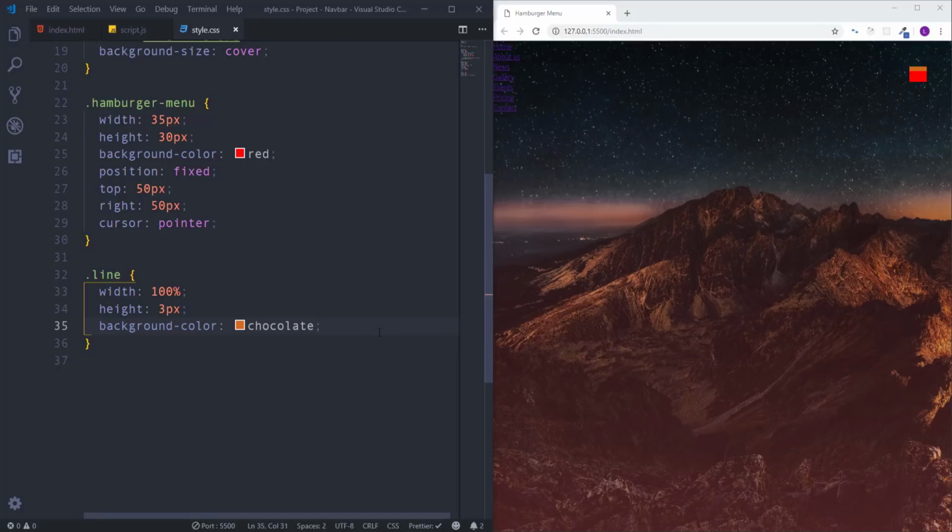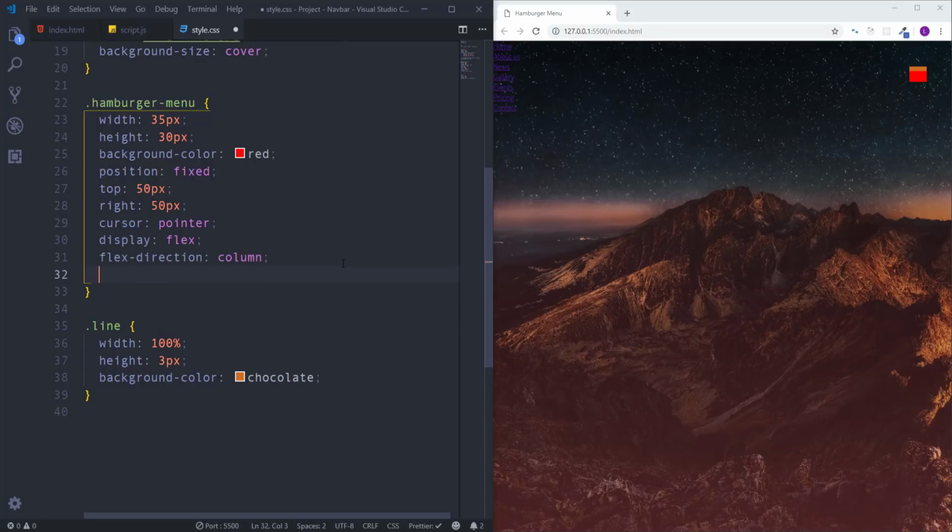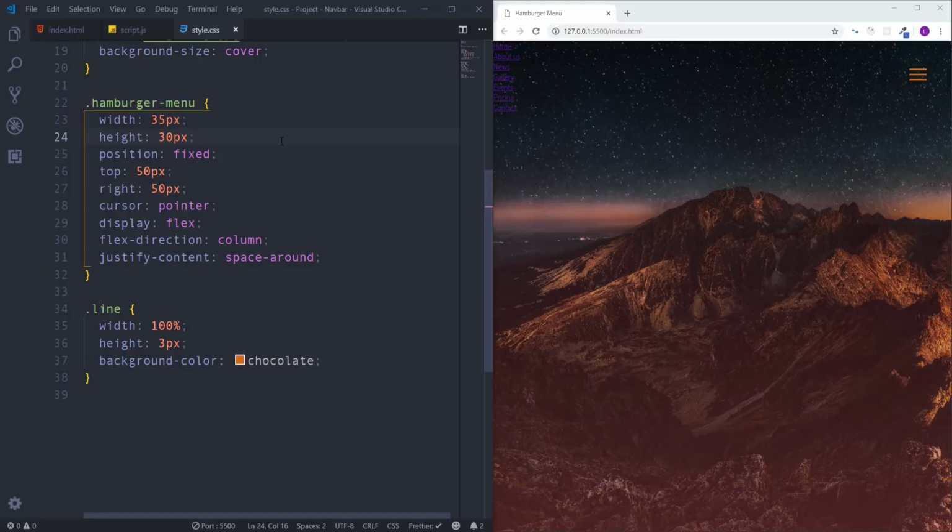Okay, now lines are visible, but they are stuck to each other and we have to separate them. In order to achieve that, I'm going to use flexbox. Let's make Hamburger Menu flex container. For that, we need display flex. Then change flex direction. We need to place lines as a column, so we need flex direction column. And finally, in order to make some space between them, use justify content with value space around. Okay, so now lines are separated, and actually we can get rid of that red background. Alright, so menu icon is already created, and before we make it work, I'm going to customize Navbar.